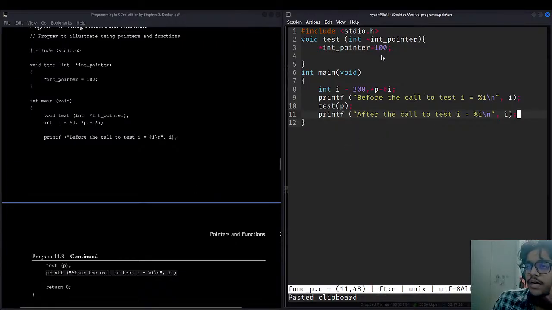So it should be like 100 here and pointer 100, 200 and okay 300. It should be like 200 and 100. The output should be 200 and 100. Let's see.